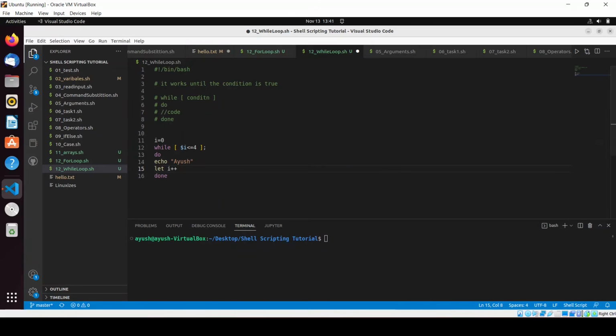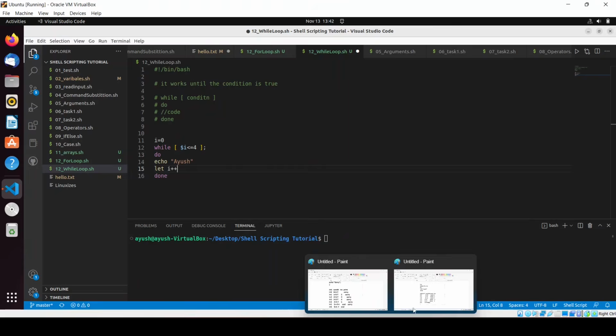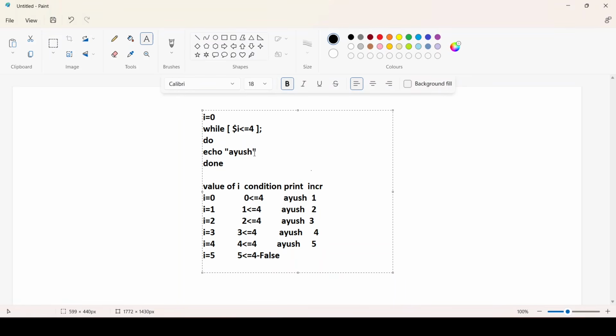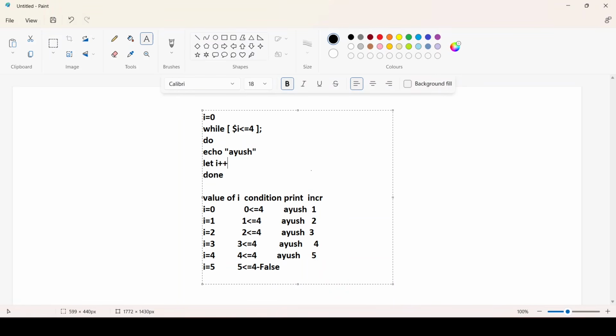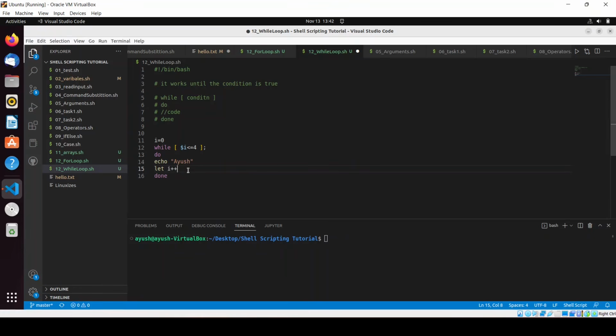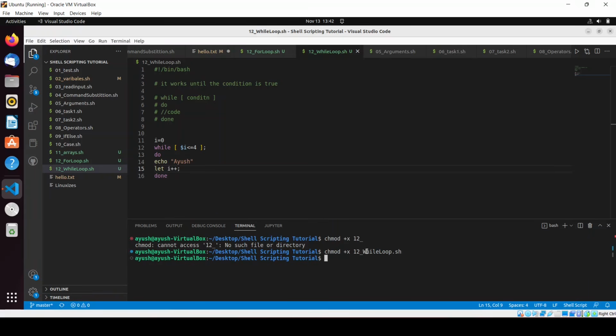Here we forgot to increment, so here we will increase the value of I. The same thing we have to do, and now let's check whether this works or not. I will give the appropriate permission. Sorry, 12 underscore while loop. Clear, dot slash 12 underscore while loop. Here you can see no such file or directory. Why is it showing like this?